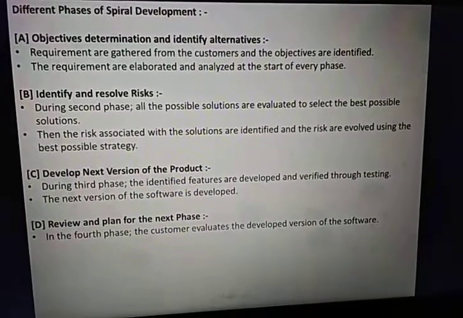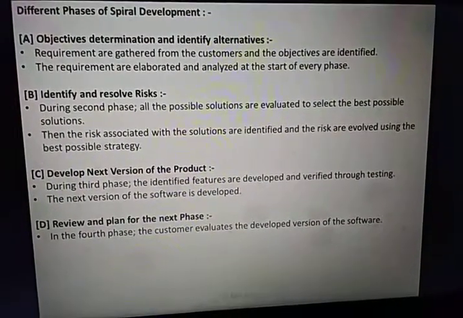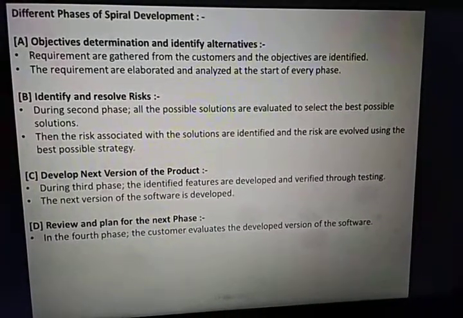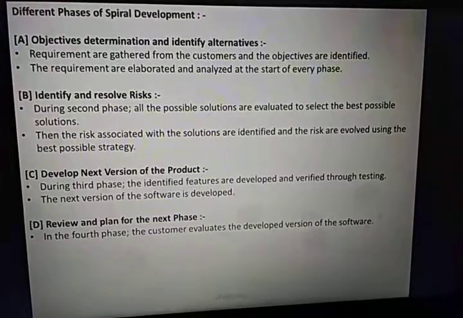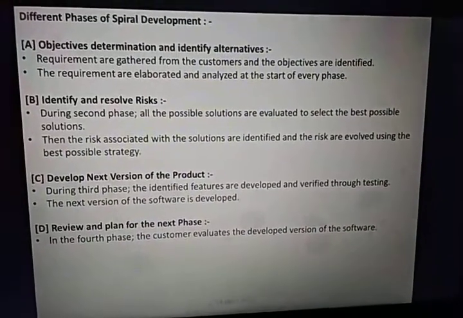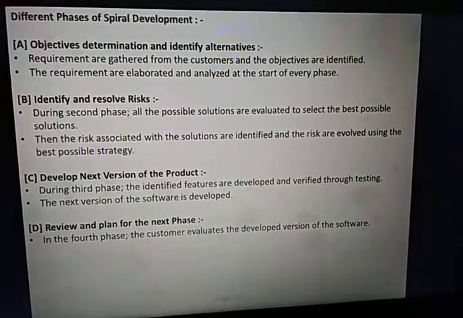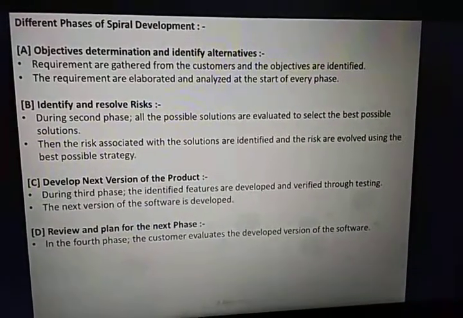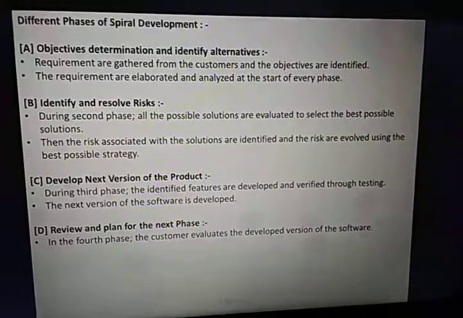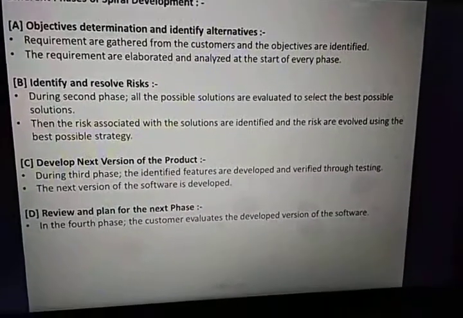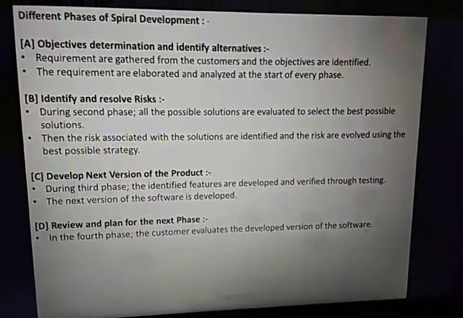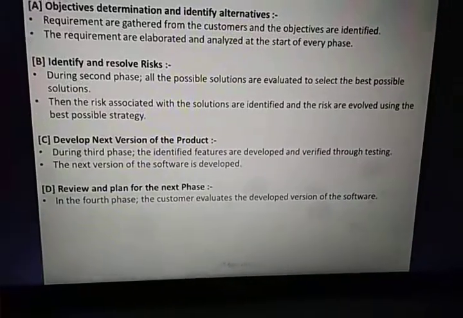During the second phase all the possible solutions are evaluated to select the best possible solution, so that it won't affect the software features and the number of users. Then the risks associated with the solutions are identified and resolved using the best possible strategy. So whatever risks are involved, based on the objective, those things are identified and resolved by the best strategy.